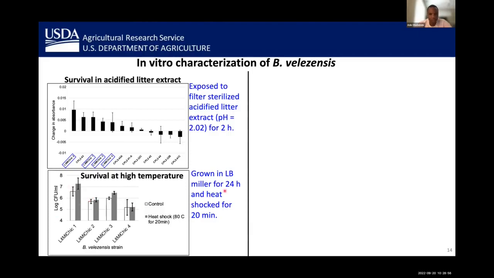So what we did here is we grew them in Luria-Bertani Miller broth for 24 hours. Then we heat shocked them for 20 minutes at 80 degrees. Two things you'll pick up from this figure is that the four strains have different survival under heat exposure. Also, after we expose them to heat, there is an increase in the vegetative cells growing. So this also shows that these strains fit the criteria for us to be able to use in the broiler house.